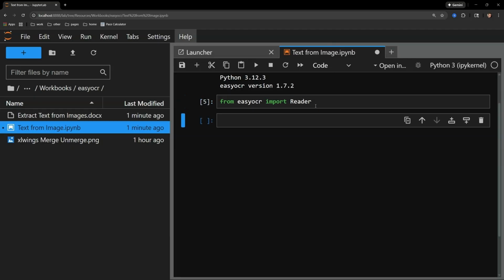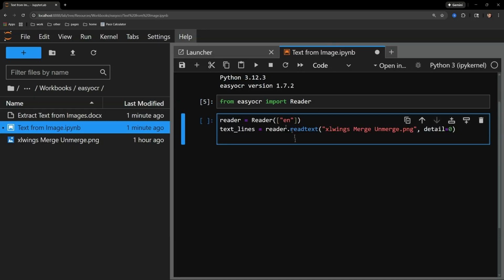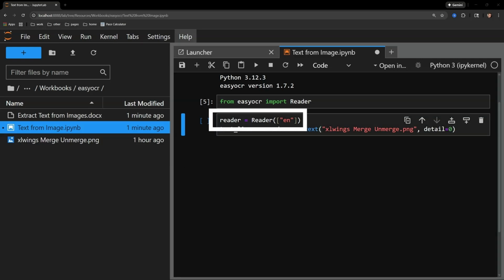I won't need anything else from the library. Next, I'll bring over the only 2 lines I need. It's this simple. I start with creating the reader object. I specify that I want the reader to read English text by passing a single list item to the object. The list contains one string value containing the letters EN, denoting English.